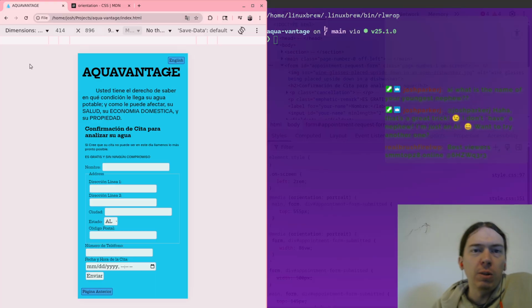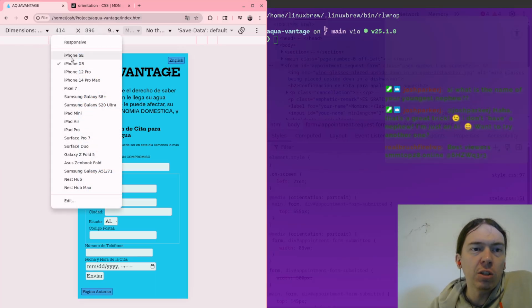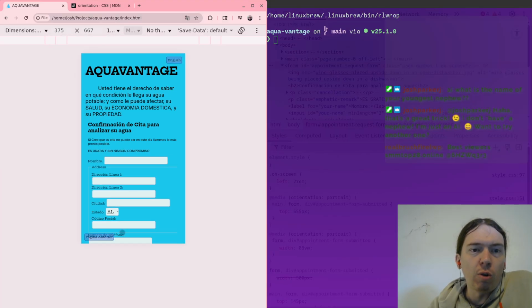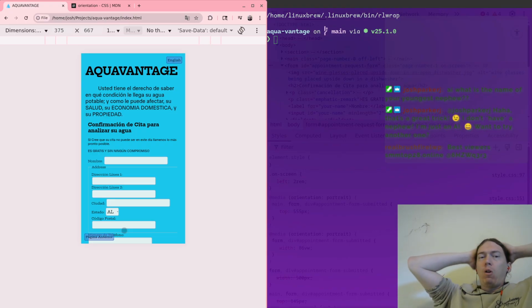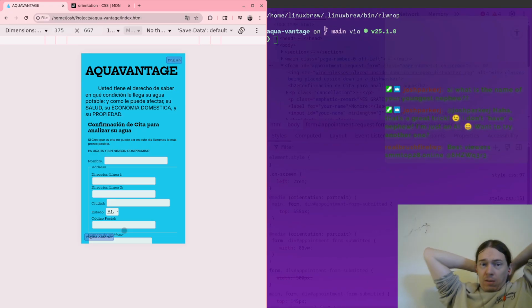Okay, now let's look at some of these other options. So dimensions. So this one fell right off, so that's not good. All right. So let's make sure we have it not fall right off like that.